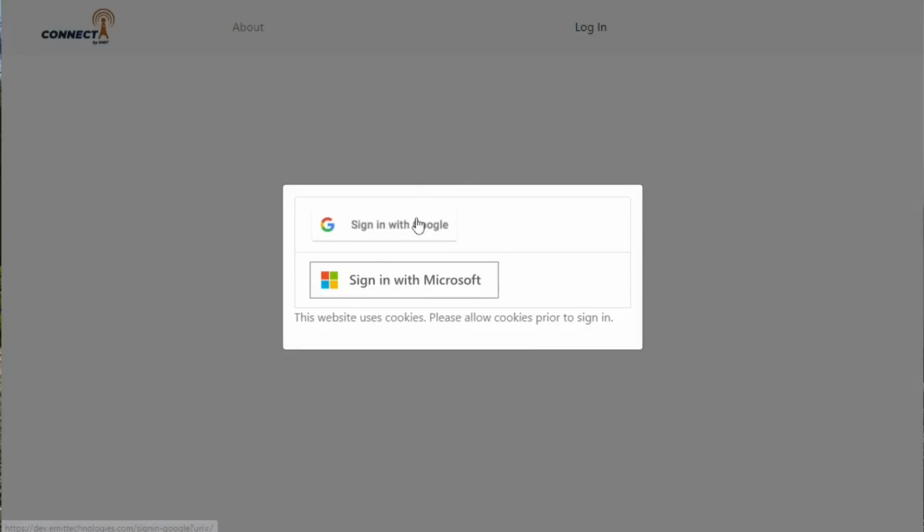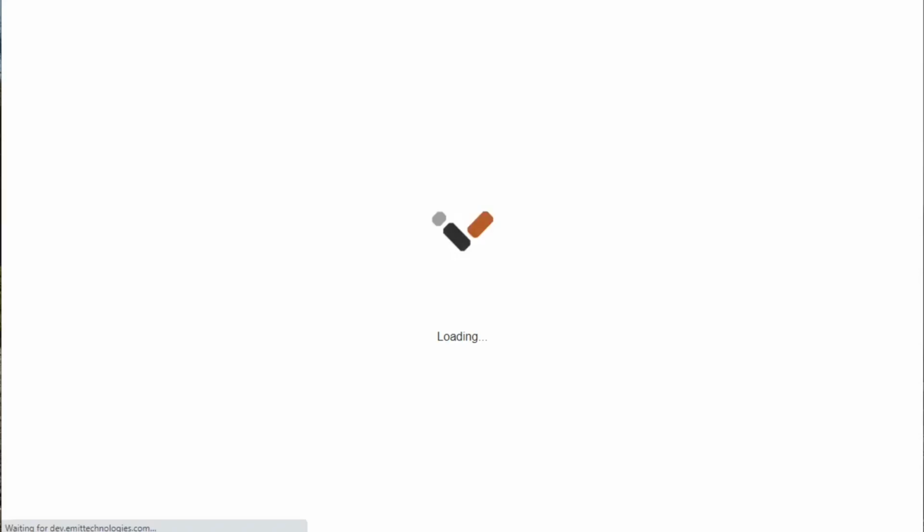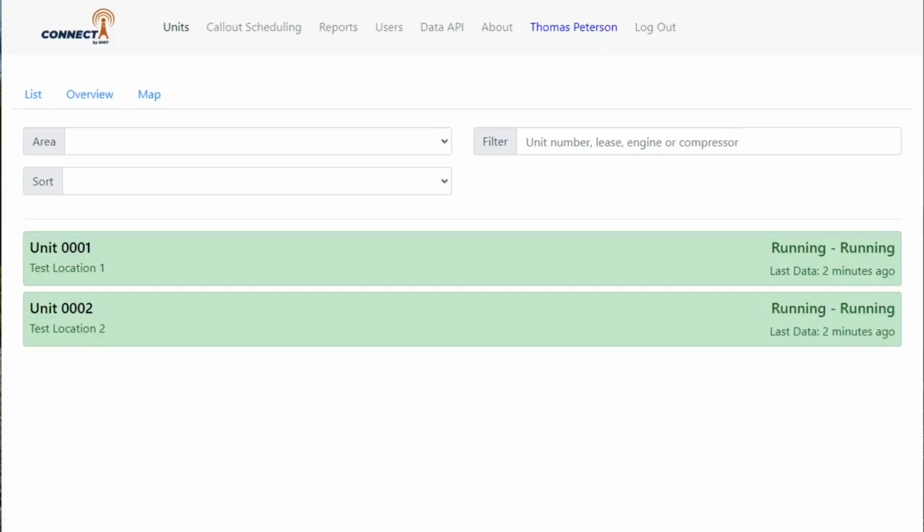After logging in, the home page will show a list of units with current status such as running or stopped. Each row will also show the last time data was received. Normally, data is sent every 15 minutes from a unit.